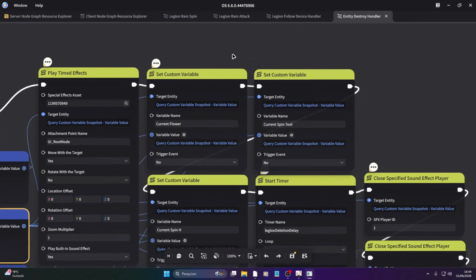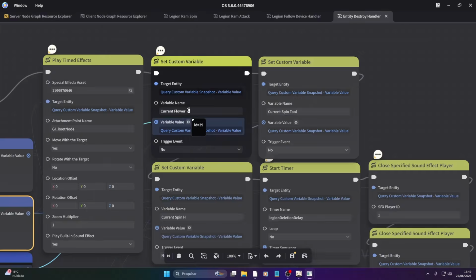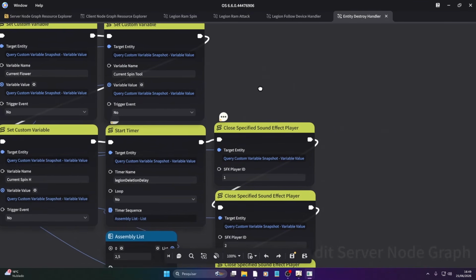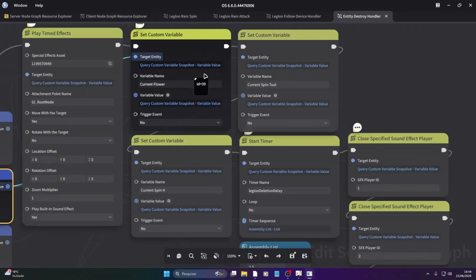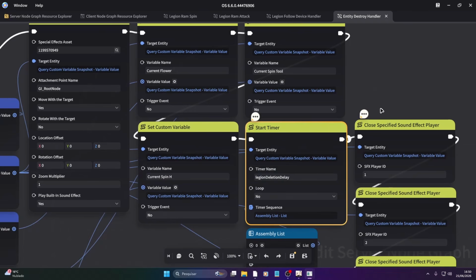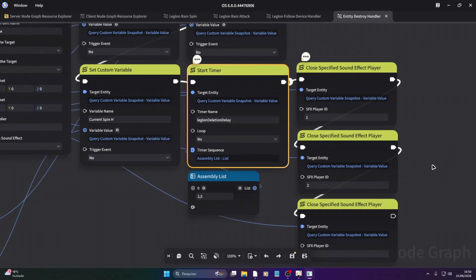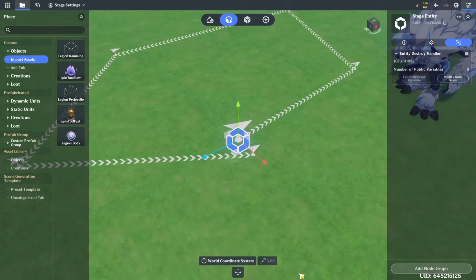And then we're also inheriting all the values that we had before. The ball inherits all visual entities summoned by the custom creation via variable snapshot for later deletion. So the ball itself is actually what is going to be in charge of deleting the other aspects, the other tools that we use to animate this custom creature. So we have here the spin tool, the spin horizontal, and then we start the timer for deletion. This is the timer that we will have, where it will be playing the animations. And then it will also close all the sound effects that the ball has by default.